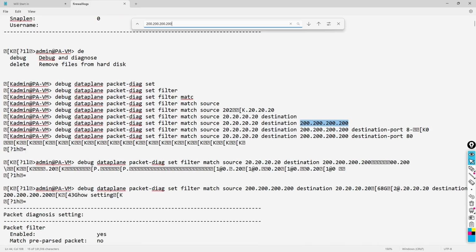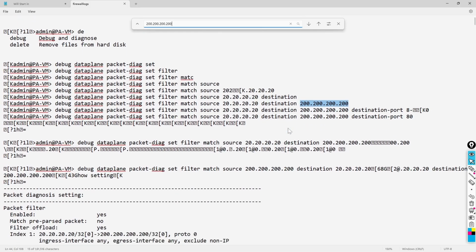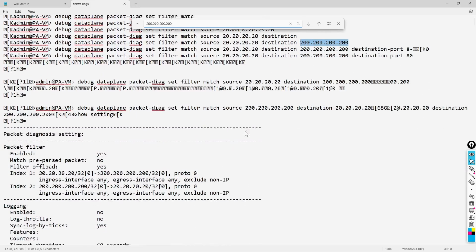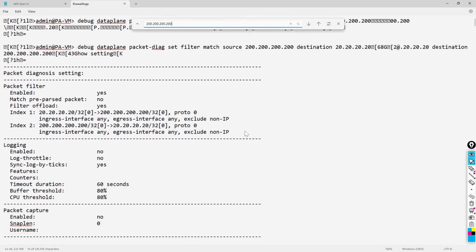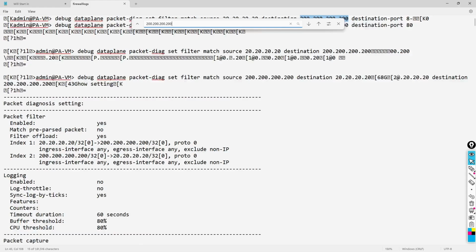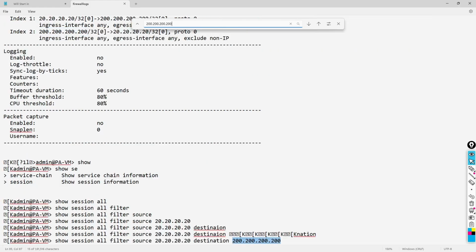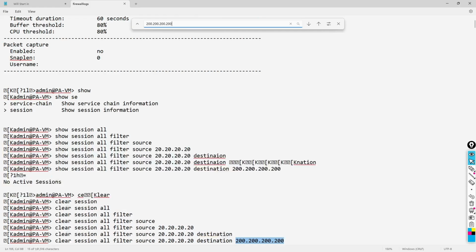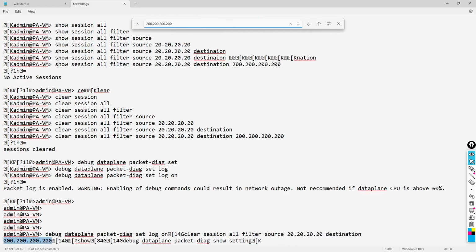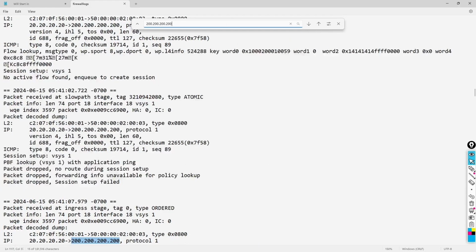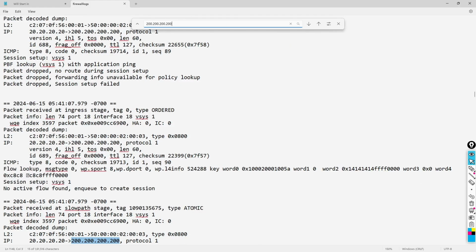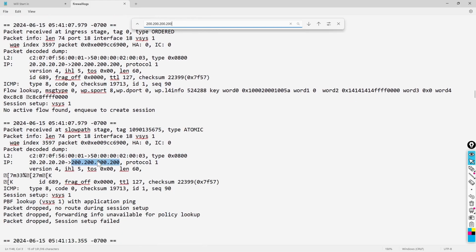Okay, cool. So if you see here, debug data plane, packet diagnose. That's the filter I'm setting, packet setting. Okay, I will go next. Okay, I run that command. That's fine. Okay, now I got something here.